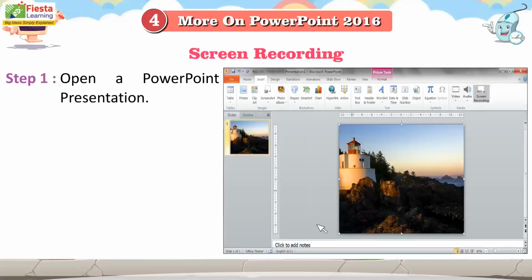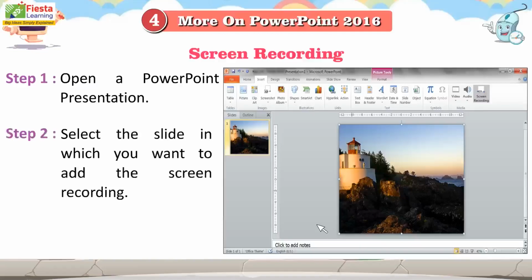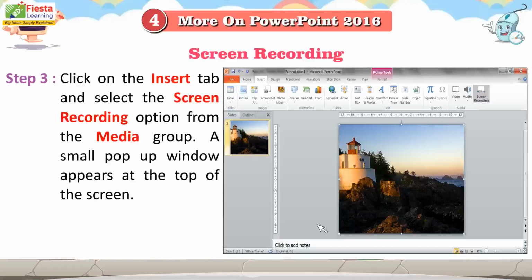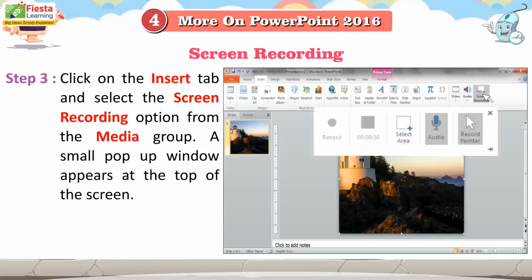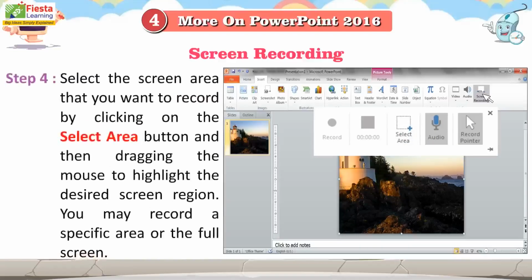Screen recording. Step 1. Open a PowerPoint presentation. Step 2. Select the slide in which you want to add the screen recording. Step 3. Click on the Insert tab and select the Screen Recording option from the Media group. A small pop-up window appears at the top of the screen. Step 4. Select the screen area that you want to record by clicking on the Select Area button and then dragging the mouse to highlight the desired screen region.